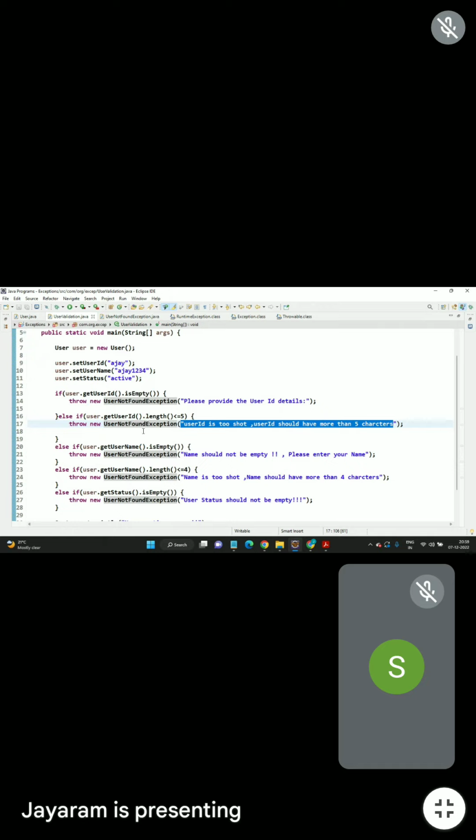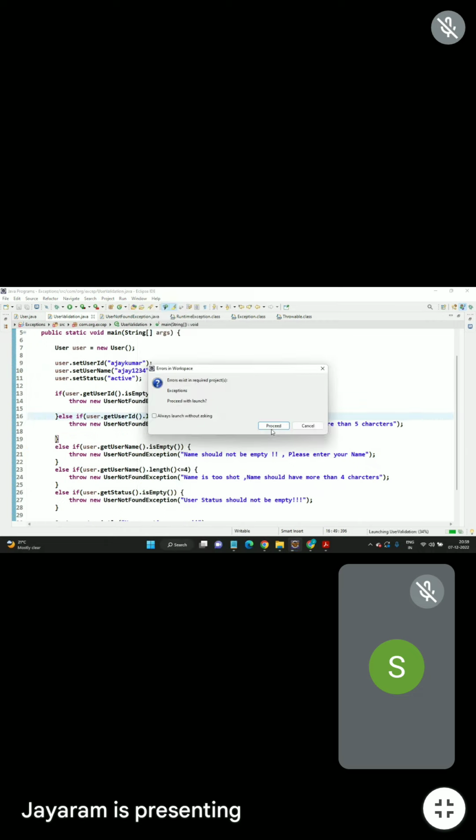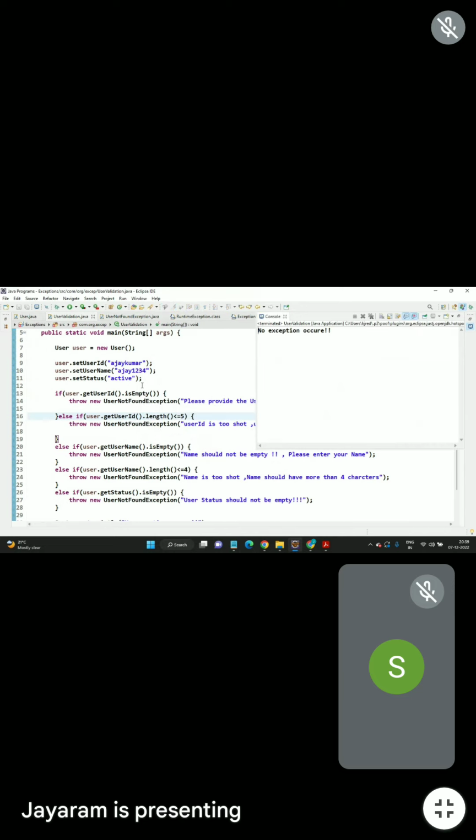Okay, so in that case, now we are passing here Ajay Kumar. Now this condition also satisfies. It is more than that number of characters. So this is the actual exception handling concept. Try catch block is also fine, but in real time we are going to do validations like this. Okay. Now the username is empty.